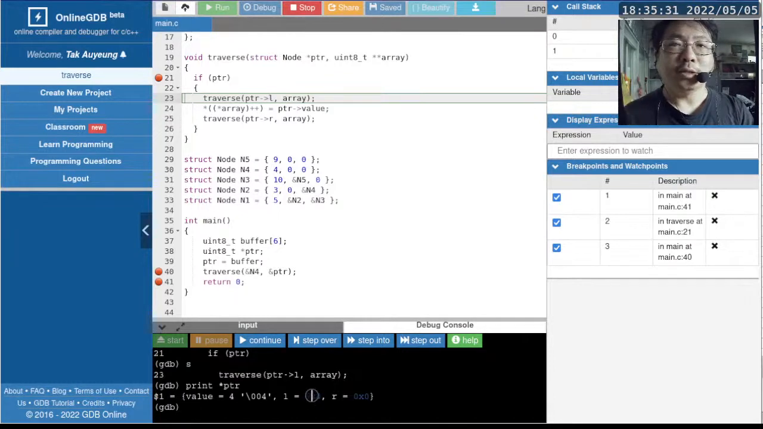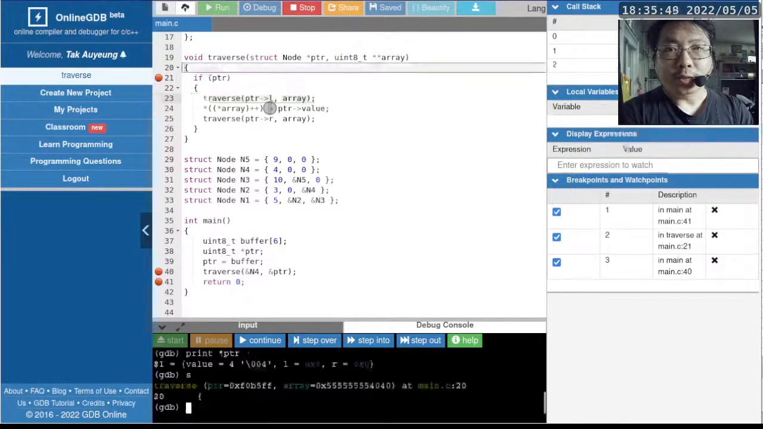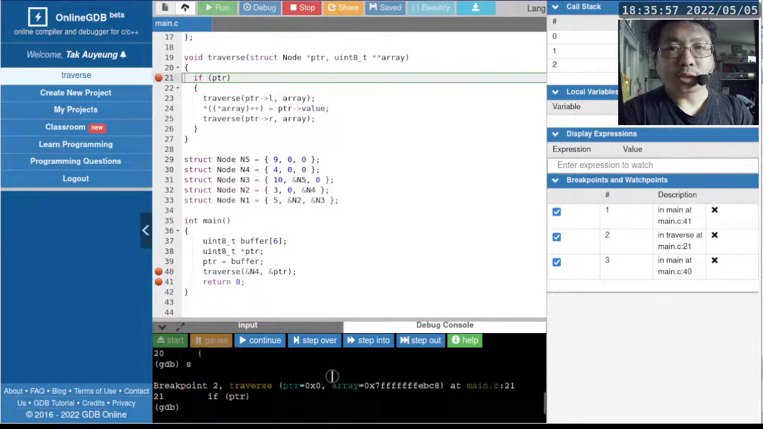L is null, R is null as well. Array is the same, because you can see how this array is passed as is to here and also as is here. So now when we single step, we should go back to line 20 again, and then to line 21. There we go, single step, and you can see how we are now in traverse again. If we single step one more time, we'll be at the entry point of the conditional statement.